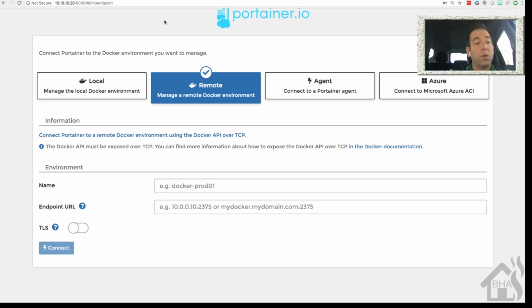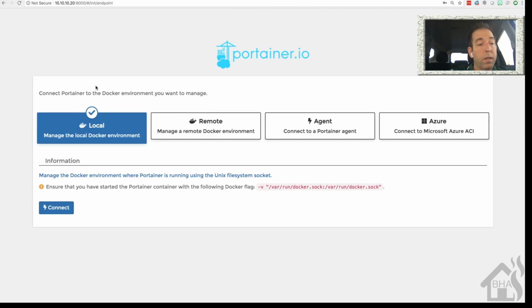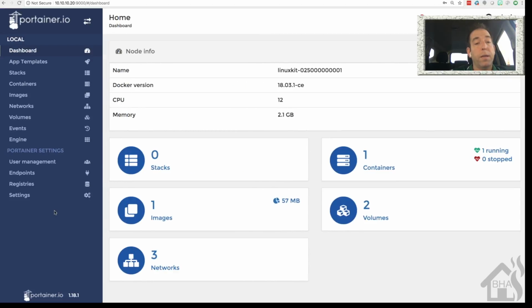And so, of course, for starters, it wants to know what Docker setup you want to manage. So you can actually manage remote Docker instances on another machine, but for us, we're just going to do local. All right, so we've selected local, and as you can see there, it reminds us that you have to have this -v that we talked about earlier. It's listed down there, which we do. So now we can go ahead and say connect, and bam, we have one container currently.